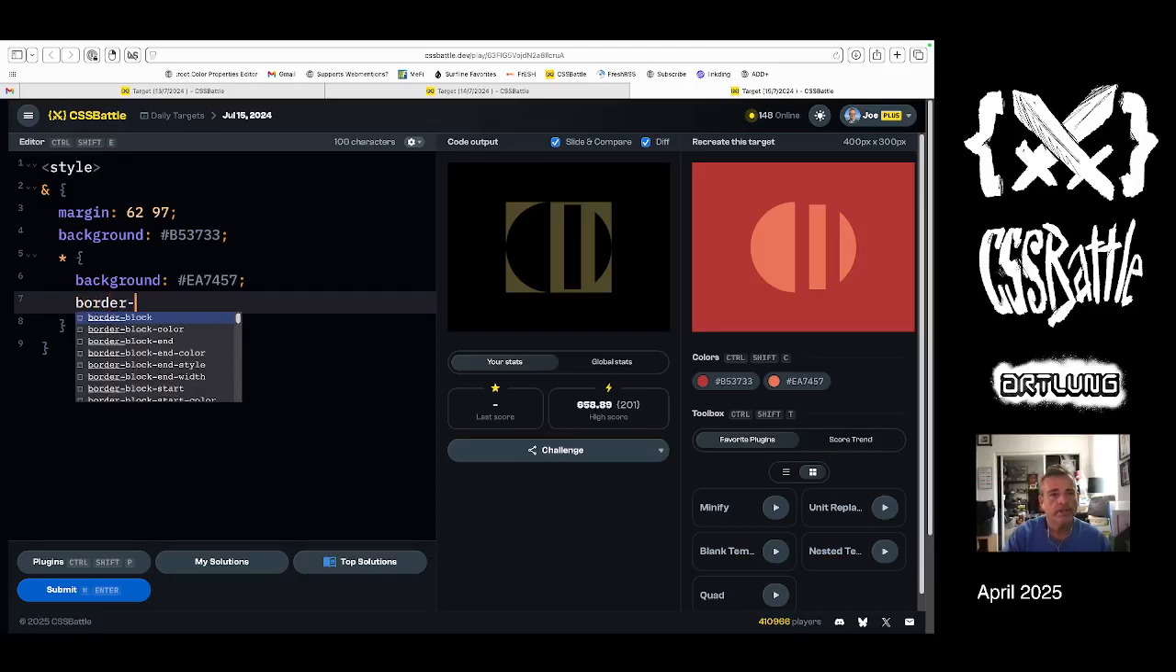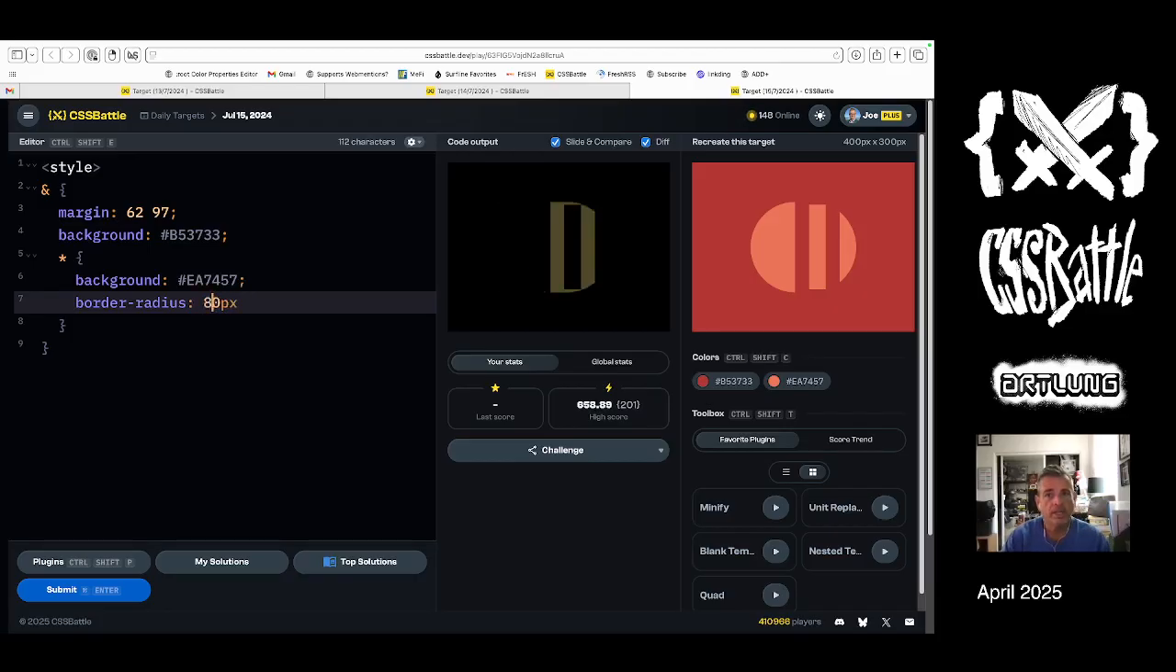We're going to use a border radius of, is it 60 pixels? We'll try 60, 70, 80, and 80 seems to be correct. And in the very good character quality of this, it's good. All right, so what do we do next?